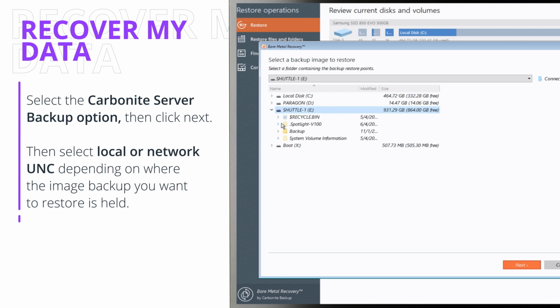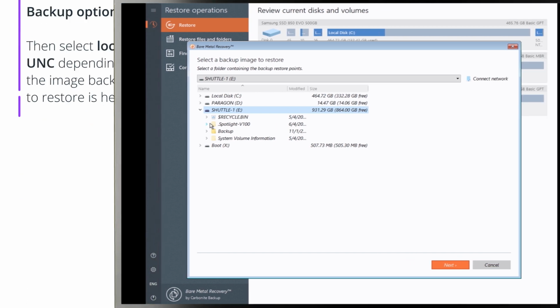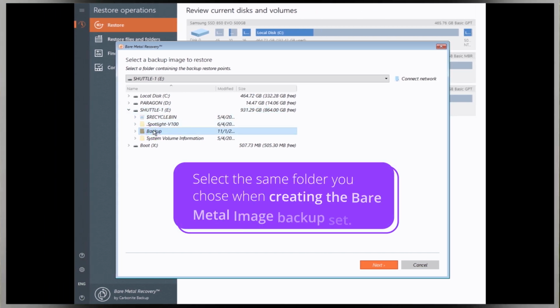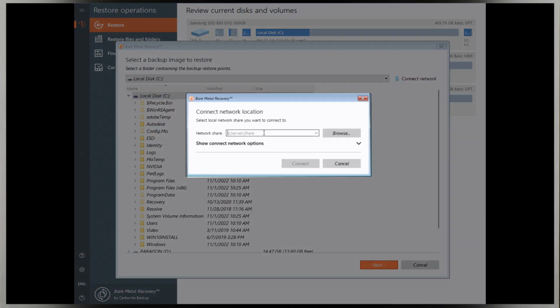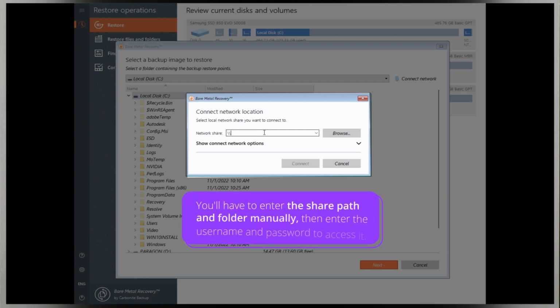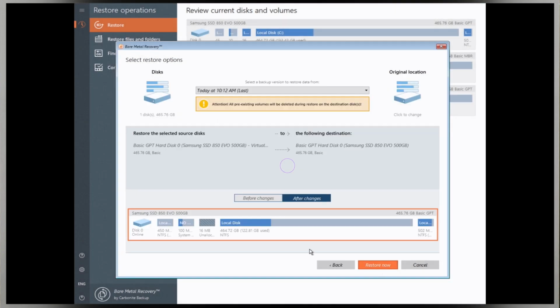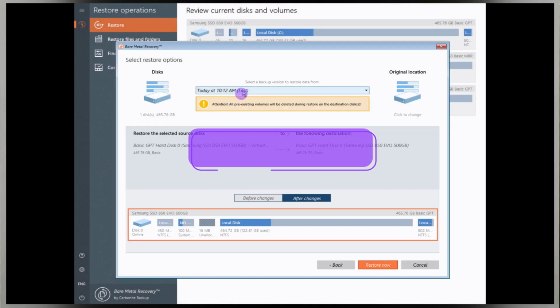You'll then have to select Local or Network UNC depending on where the image backup you want to restore is held. With Local selected, you can browse the current drive structure to find your image backup location. You may see subfolders, but you should select the same folder you chose when creating the bare metal image backup set. With Network UNC selected, you'll have to enter the share path and folder manually. Then enter the username and password to access it. Then click Next.